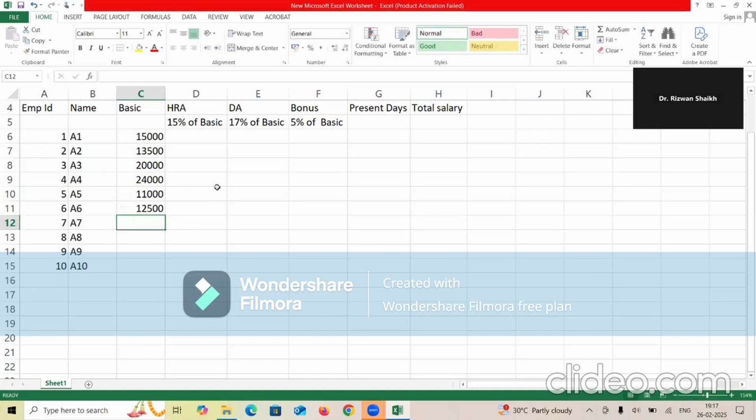And then we'll keep some values similar so that we can check whether the calculations are correct or not. So 15,000, then another 12,500, then 16,000, and one more 16,000, right? So these are the values. Now here we have to put the formula. Now HRA is 15% of basic. So I'll put a formula.